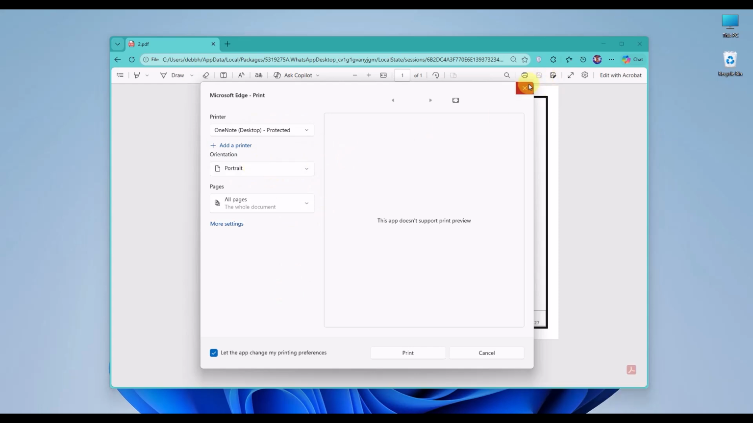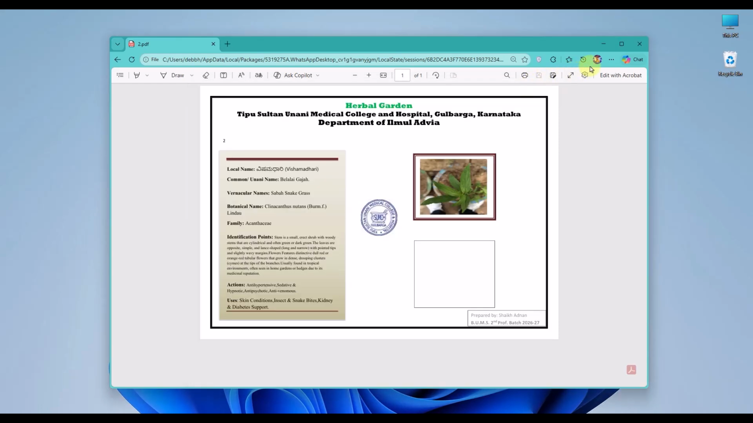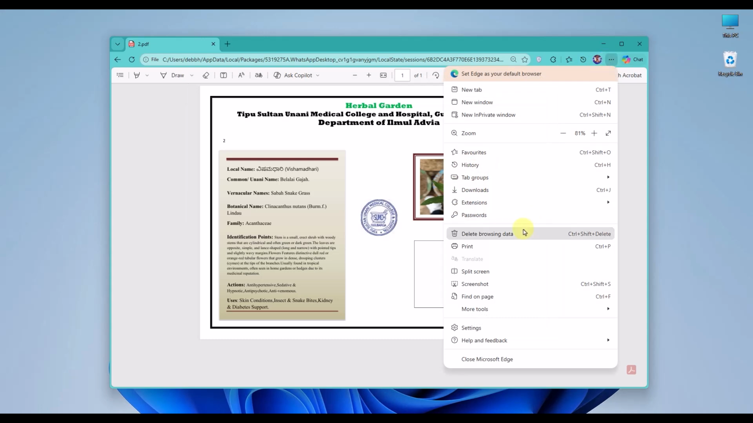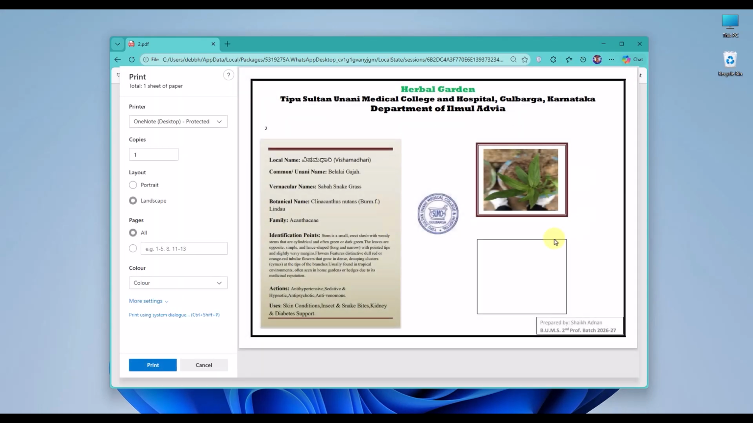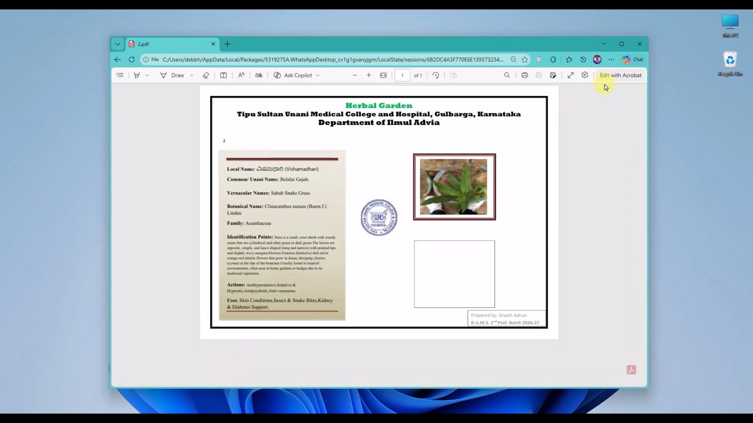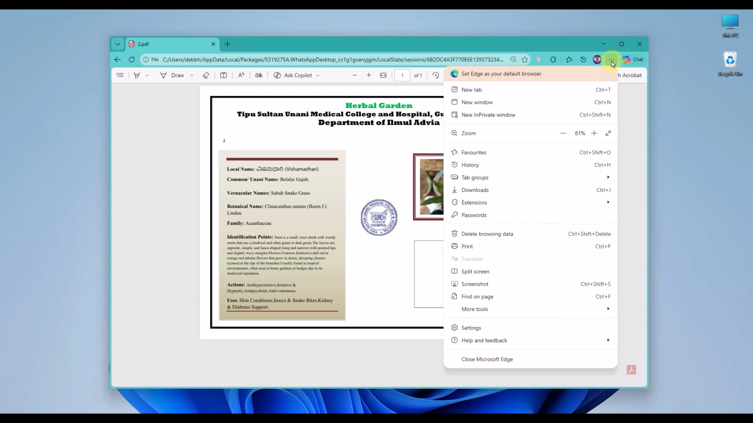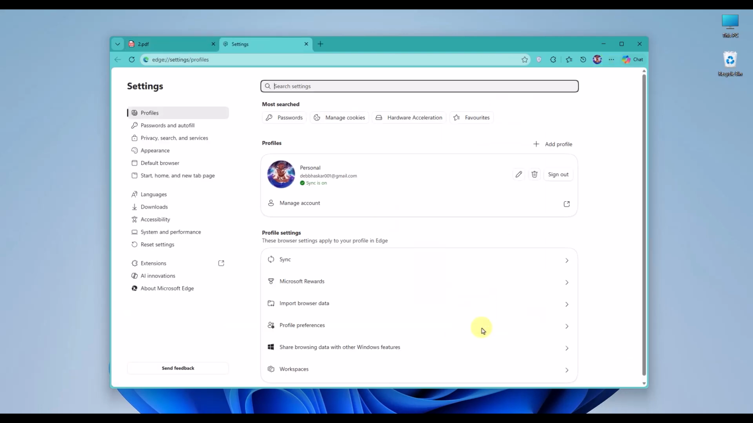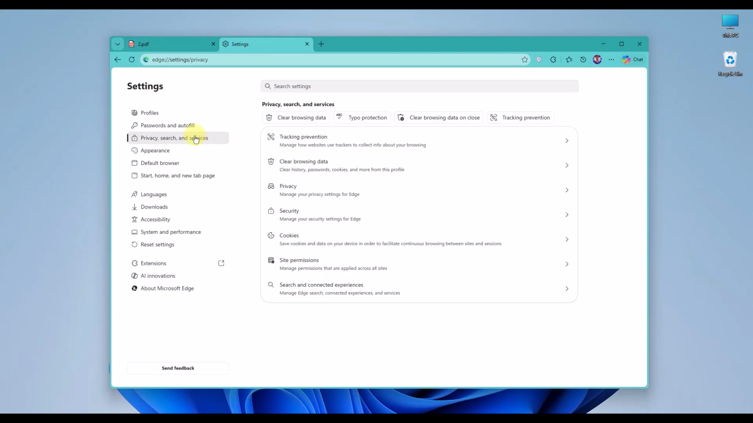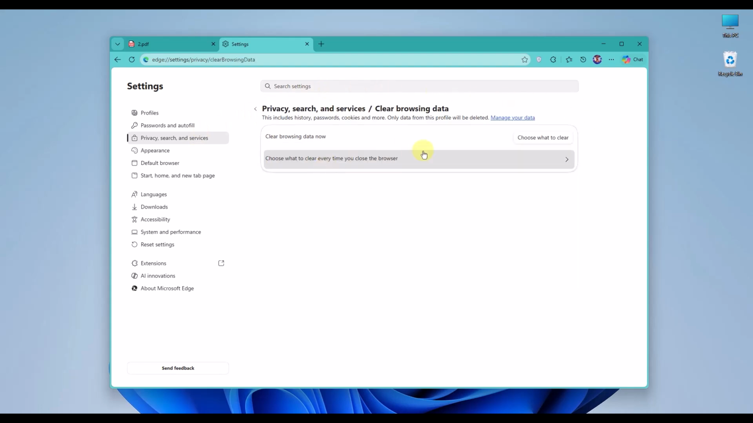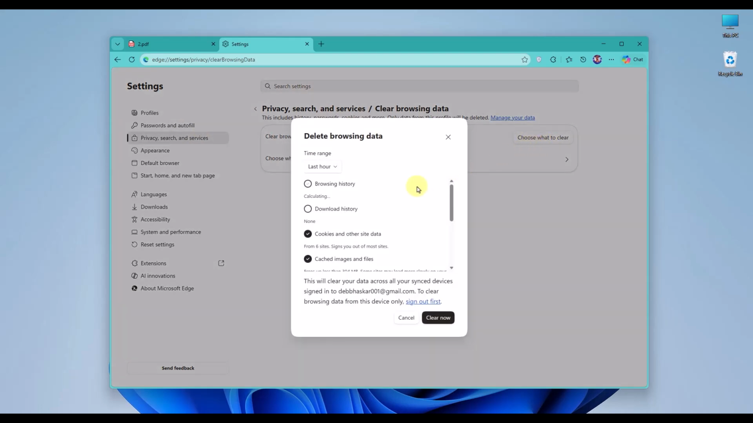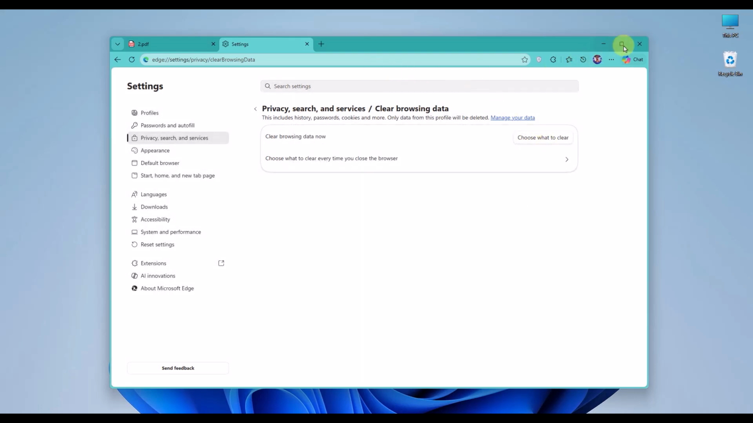Next, if you want the standard Edge print button to work normally again, we need to clear out the corrupted browser data causing the error. Open Microsoft Edge, click the three dots in the top right corner, and select Settings. Click on Privacy, Search, and Services on the left panel, scroll down to Clear Browsing Data, and click Choose What to Clear. Make sure cached images and files and cookies are checked, hit Clear Now, and then restart your browser.